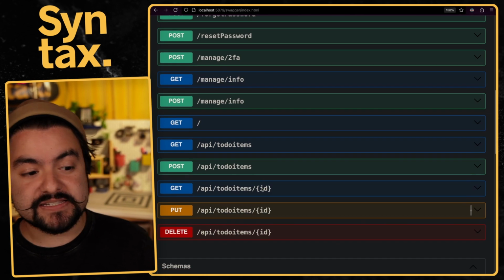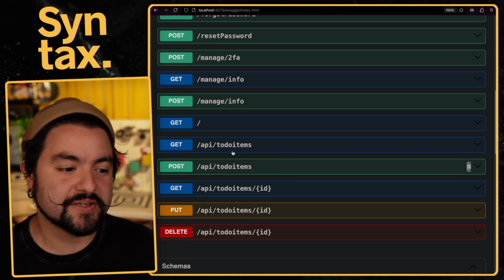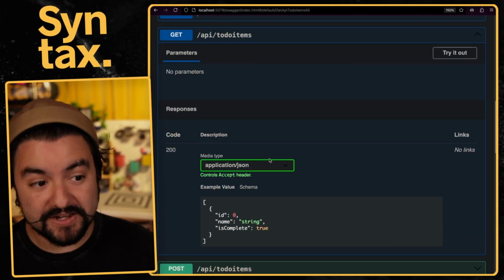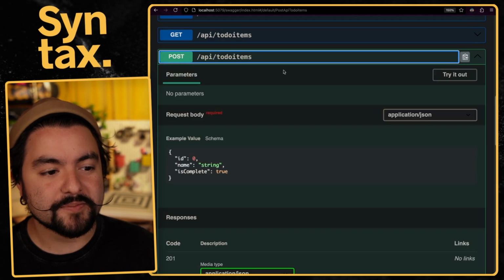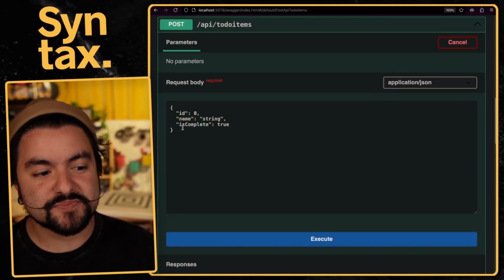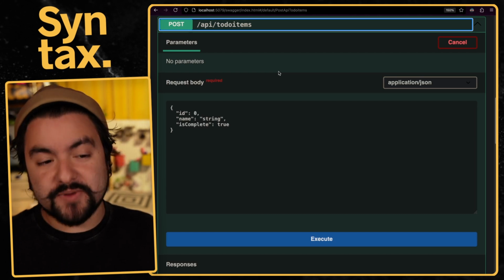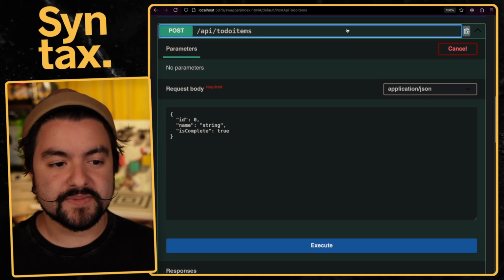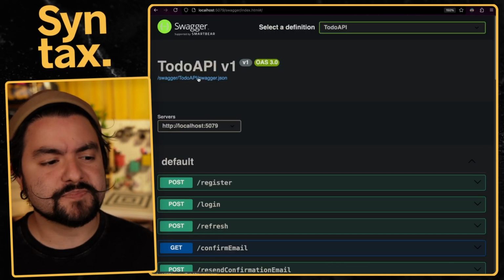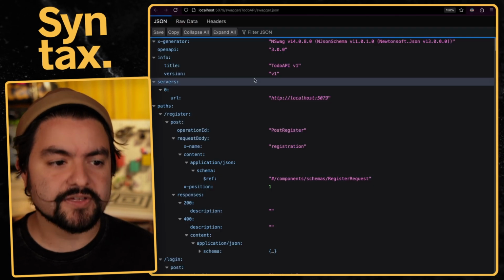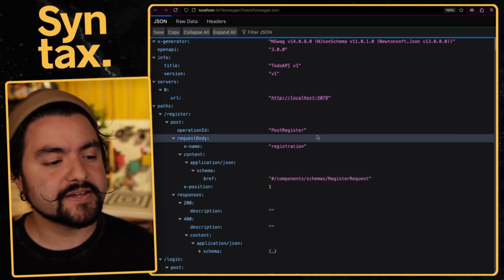And then from there, you can see that it documents all of my to-do items endpoints, and it tells me the type that I'm going to get back here. And when I'm making a post request and I try it out, it gives me an example type here because it was able to infer that from all of the types, and it was able to generate this entire spec in documentation. And if you're new to this, it's actually based on the OpenAPI spec. You can see the spec that gets generated here.